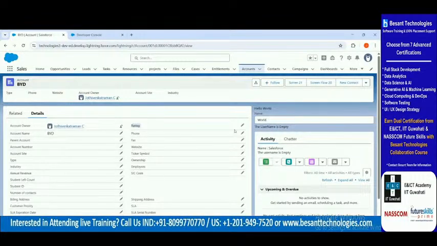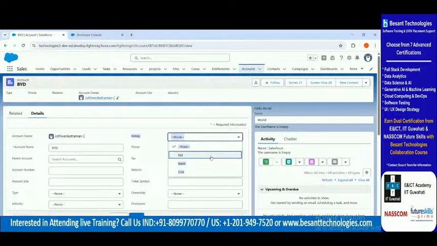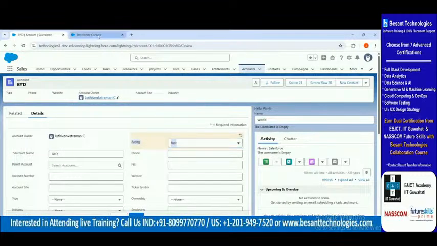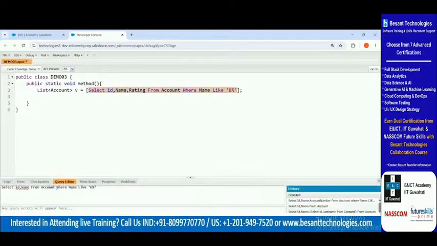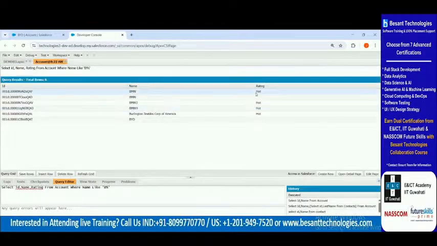Here you can see the rating field. So I'm going to update all the rating fields to hot. I just queried the records. After querying the six account records, I'm going to update the rating. So for that, along with ID and name, I'm querying the rating field also. You can also copy this query, go to the query editor, paste it, and if I execute, here you can see some records having hot; we can update them to cold. Not an issue.